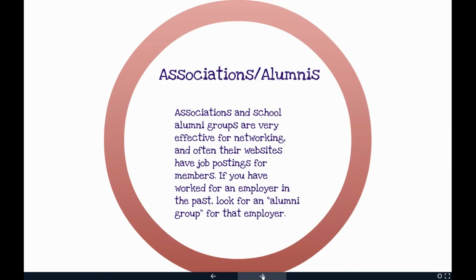Okay. Another one that they suggest is associations and alumni. Oftentimes there will be school alumni groups that can be very effective for networking, and often their websites will have job postings for members. I know even here at Lambton College we use a little bit of this in our community employment site. If we know an employer is looking for grads from programs related to our school, and I'm responsible for the job postings in our employment service, I will sometimes contact, say, the coordinator of the program, because they usually have been keeping in contact with their graduates.